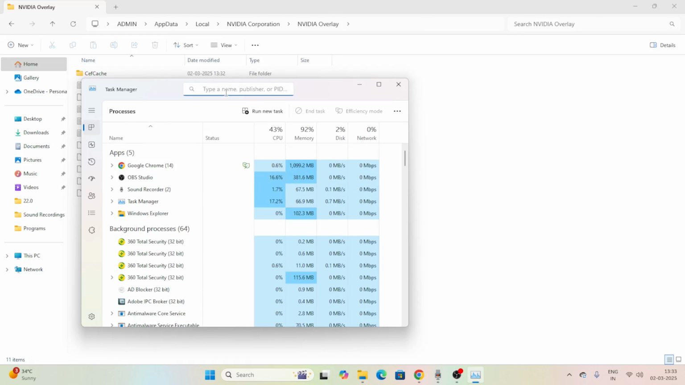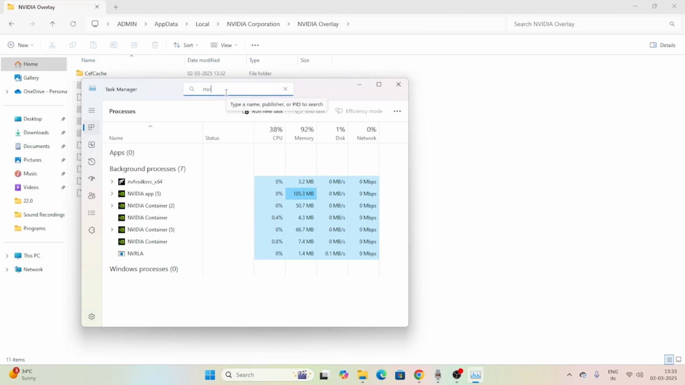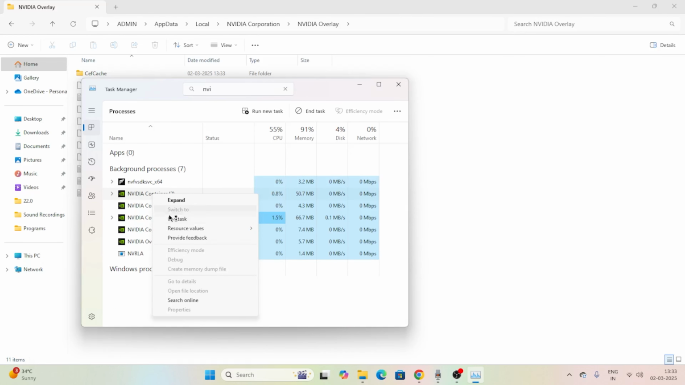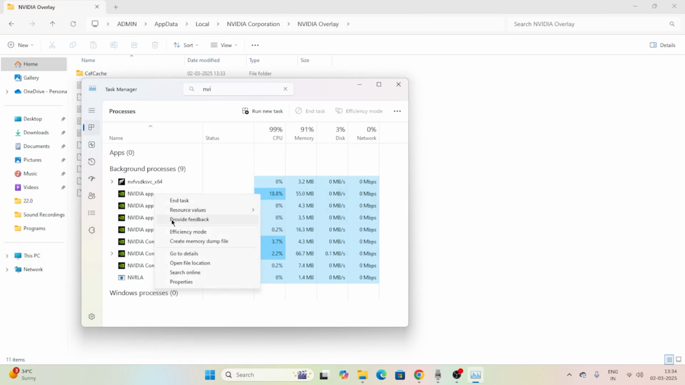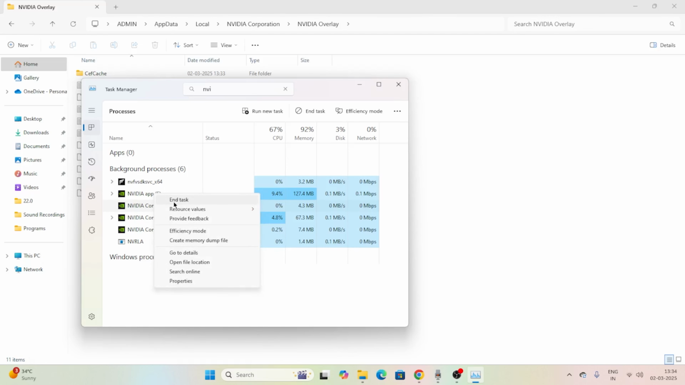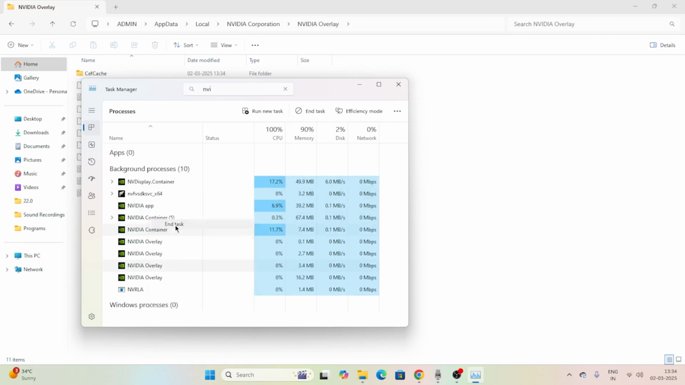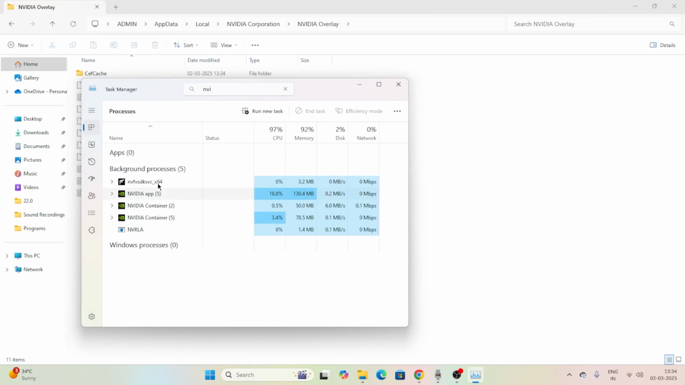So just search for Nvidia over here as well. Right now, as you can see, the Nvidia app is running, so you have to end the task for each. You have to remove the container as well. You have to remove everything that is related to Nvidia over here, even the Nvidia container. Everything should be removed from here.